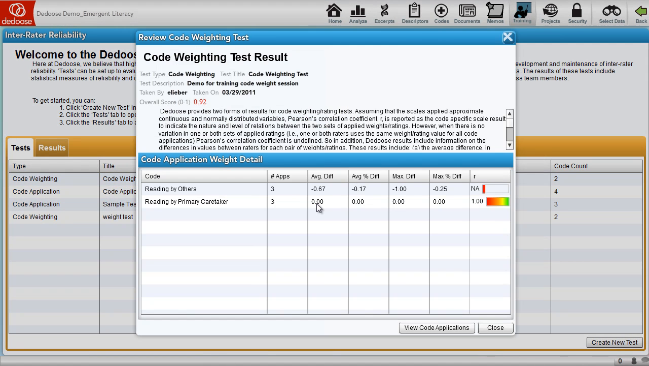So how did we do? You can see that overall, 0.92, we did very well on this test. For the reading by primary caretaker, we did perfectly. You see we had Pearson's correlation coefficient here of 1.0. And you can see here that reading by others, Pearson's correlation coefficient isn't defined because there was no variation, either the expert rating or the trainee.